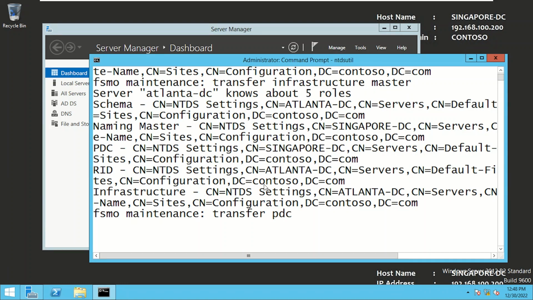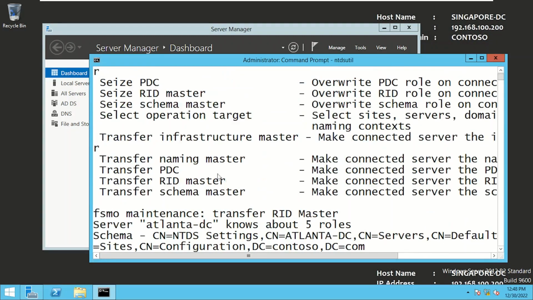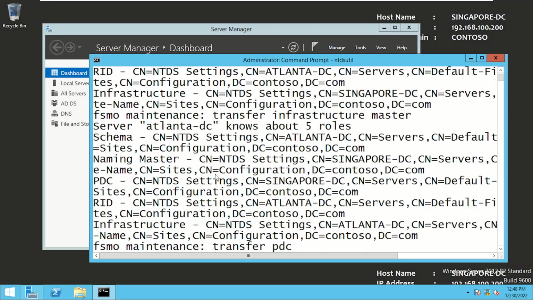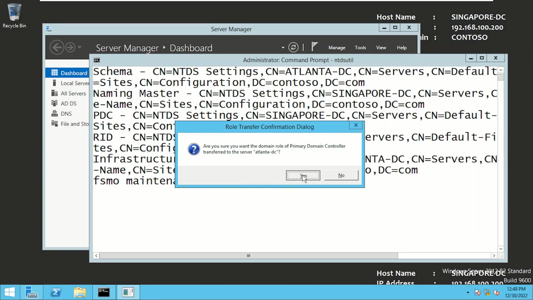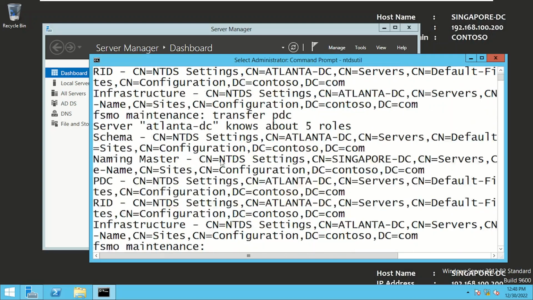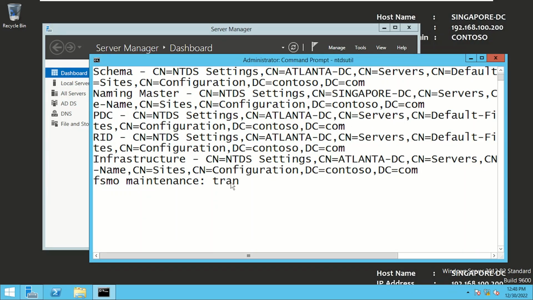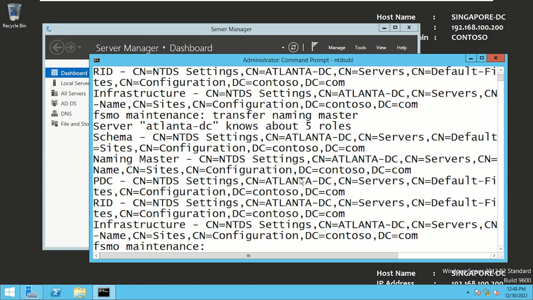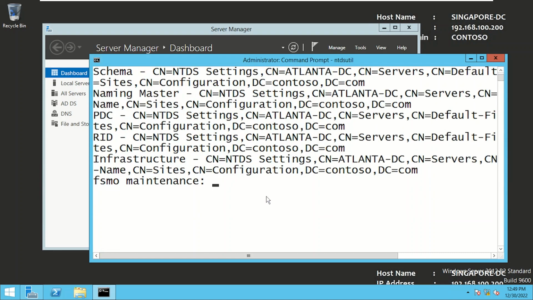Transfer PDC. I think we have to use the name over here. That's not emulator, just PDC. Enter. Yes. And for domain naming master, it says just transfer naming master. Okay, that's it. So I'll just type in transfer naming master. Perfect. So we have transferred all the roles back to Atlanta DC.